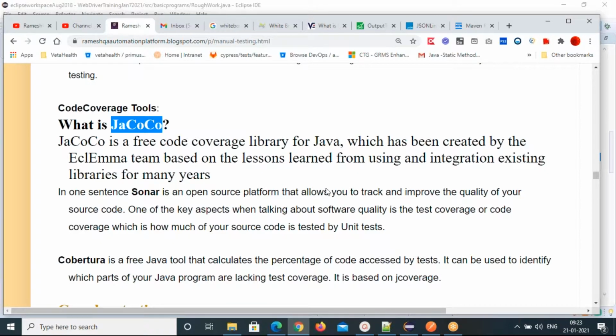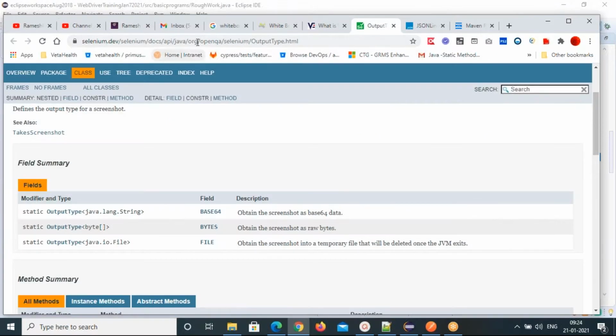And the second one, SonarQube, another tool. This SonarQube tool will help us find out how much the automation test cases are covering the application code easily. It will give you unit test coverage also. Test coverage and unit test coverage both will be given by SonarQube. This is very famous in the market. SonarQube. So let me show you SonarQube.